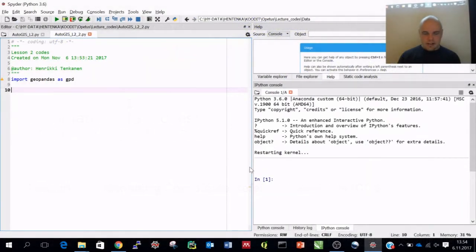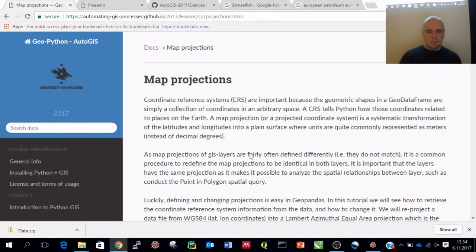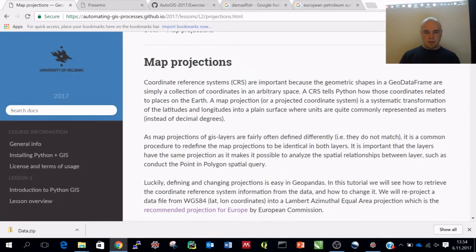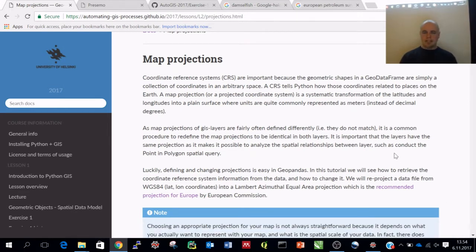Okay, so let's continue to the next topic. We kind of ended up talking about the coordinate reference systems in our previous tutorial, but let's now dive a bit further into the topic here.